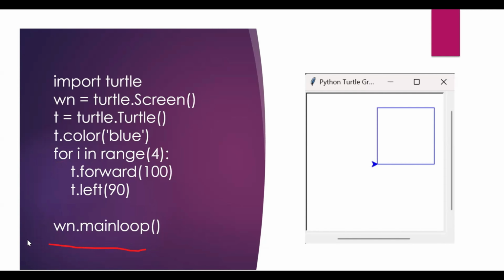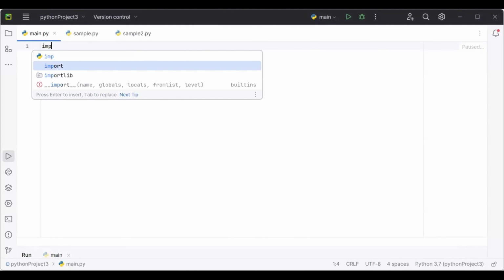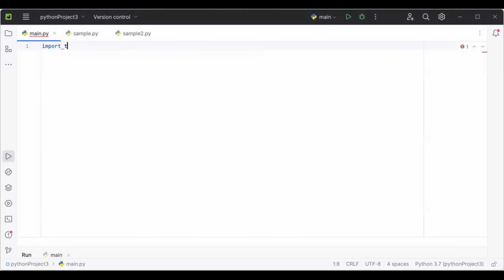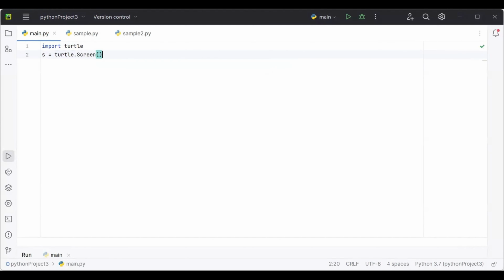Okay. Now, let's see how we can create a shape. So I'm importing turtle. Next step, we have to create a screen, right? To create a screen, you can give any name, WN, any name. I'm just giving a name S. S is equal to turtle dot screen.